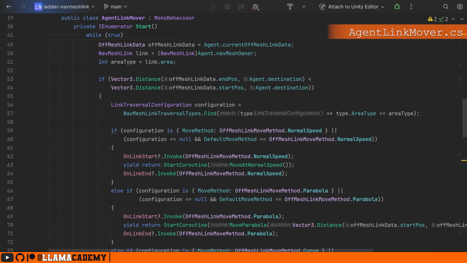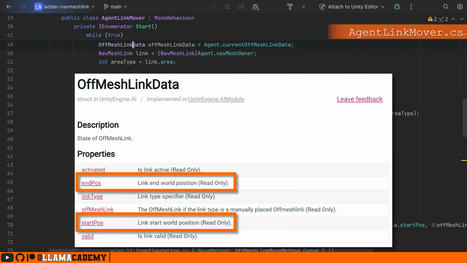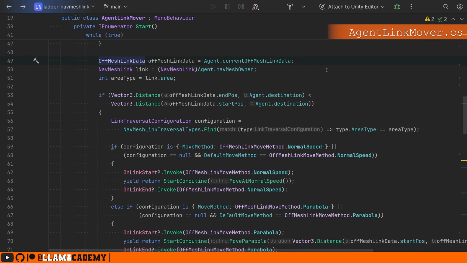Now, if we are on an OffMeshLink, this is where you start seeing a lot of stuff going on, but it's all basically the same thing. We get the OffMeshLink data, which very importantly has the start and the end position of the link. That's really what we're looking for, and those are Vector3s. We can get the NavMeshLink itself from the agent.navMeshOwner. And we care about the link because we want to know what area type it is, because we want to traverse the NavMeshLink areas differently.